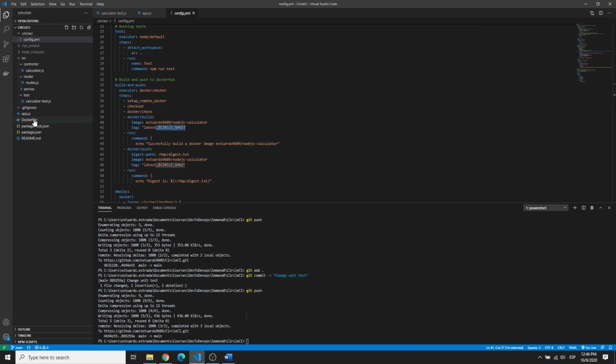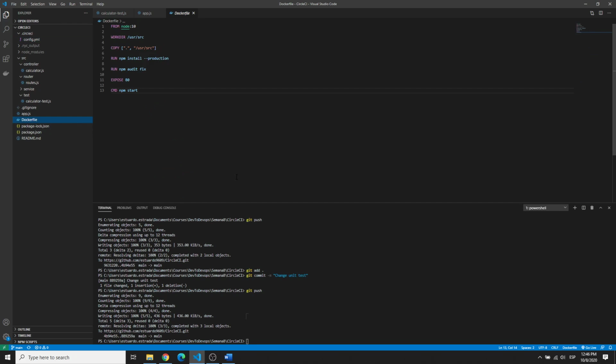As you can see, here is the Dockerfile. It's very simple. It just installs the packages. I use the production flag, so I only install production packages. I expose port 80 and I use npm start as the CMD. So when it is running, it will use npm start.